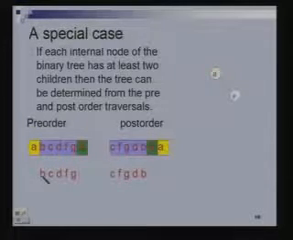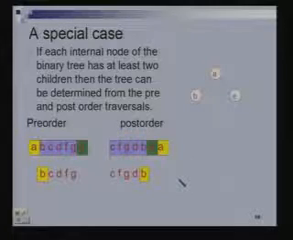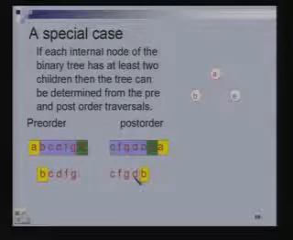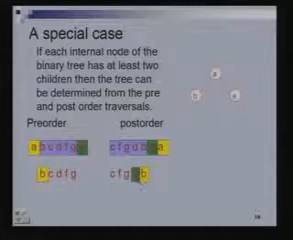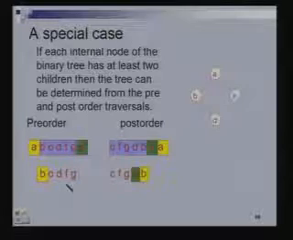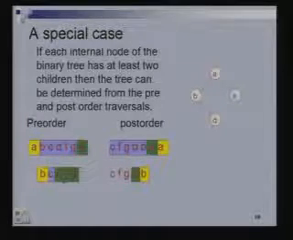Once again, I know now that the root is B. I draw out the root. Now what do I know about the right child of B? It's D. I see where D is here. I know the right child is D, so I draw it.